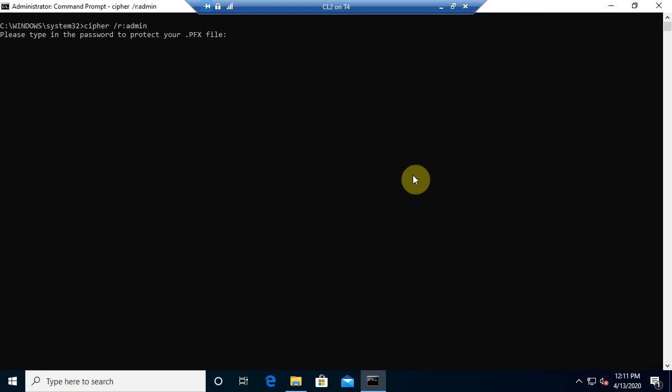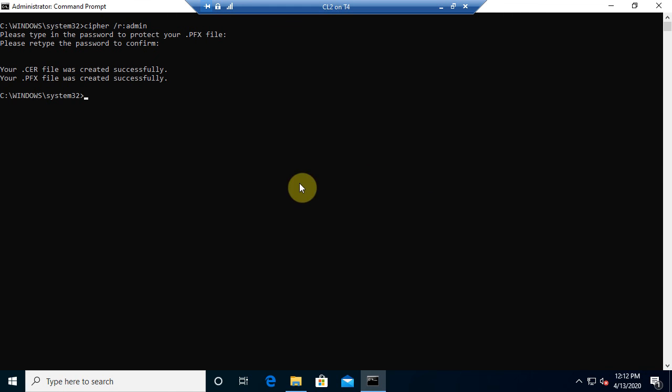Now it's asking me to type in a password to protect my .pfx file. So I'm going to type in the password here. You'll notice it does not show it, so this can be tricky. And I'm going to press enter, and it's going to ask me to confirm that password. Now once I do that, it says it will successfully create my .cer and my .pfx. And it creates it wherever you are in the file system right now, so it's going to be under Windows System32. Now the file is created for the designated recovery agent.